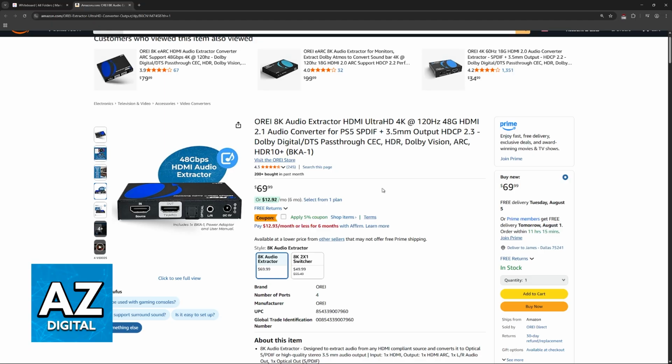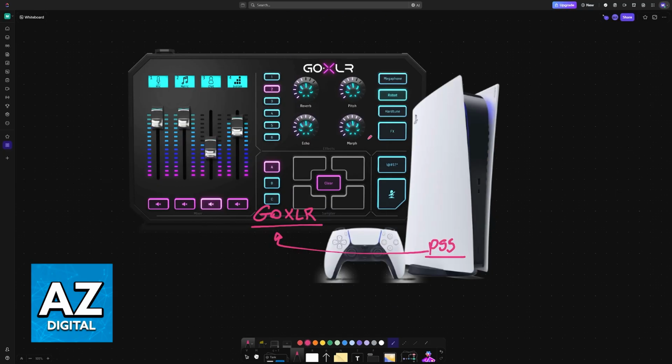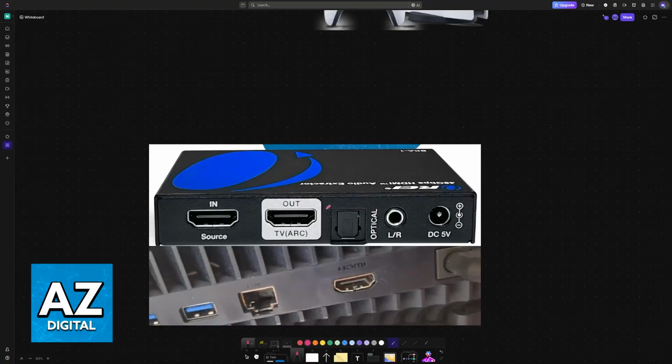So make sure that the extractor supports the video resolution and refresh rate that you want to use. For example, 4K at 60Hz, at 120, and so on. Besides this, you will also need optical cables, possibly 3.5mm cables, and something like a capture card if you are streaming. So in this video, I'm going to go over the basic setup of all of this.